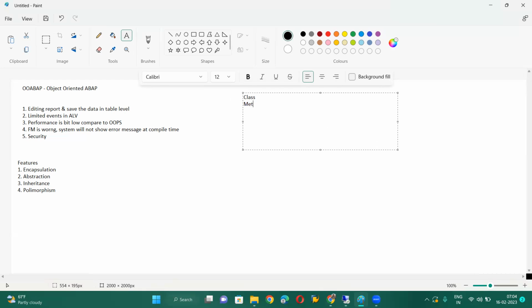Class, methods, objects. Most of the time we will hear these terms in OOABAP. So what is this class here?